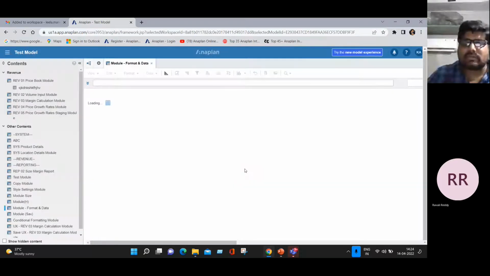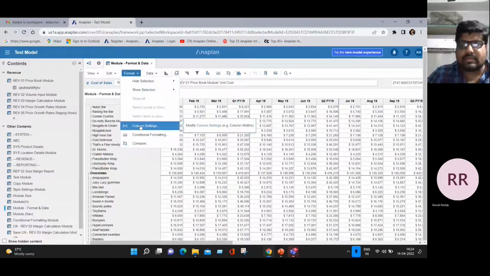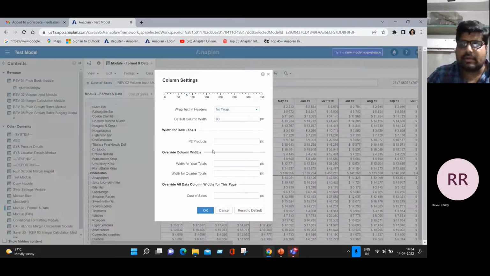So the actual data will appear as before the change. And similarly, the Column Settings, it is an important option in this module. Here, by using this option, we can increase the width and height of the columns. Let's see it practically.